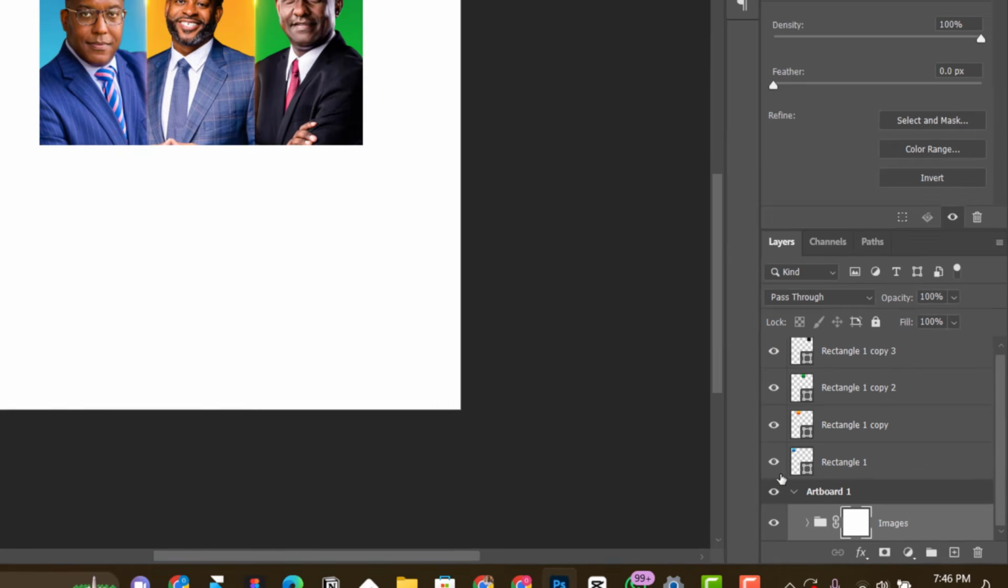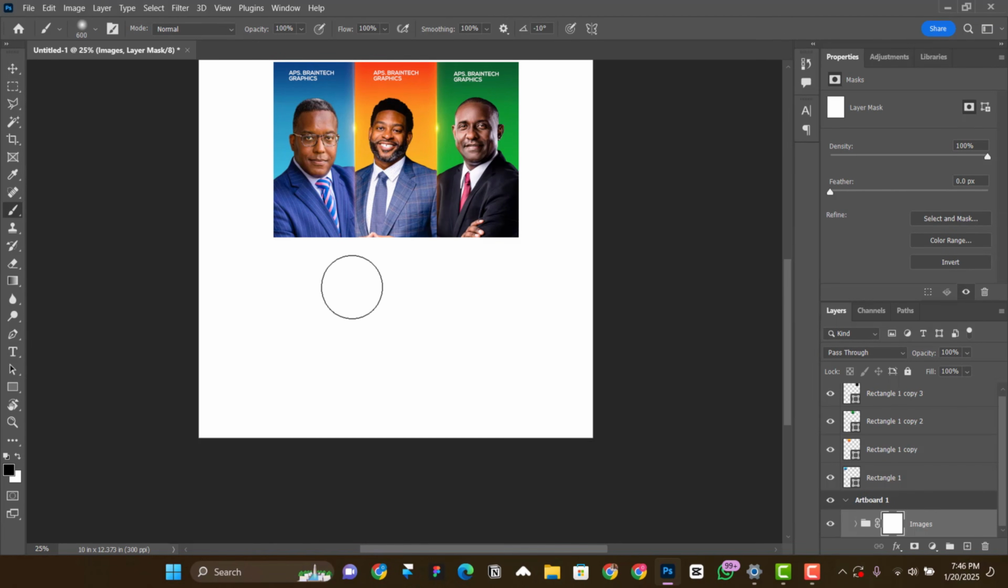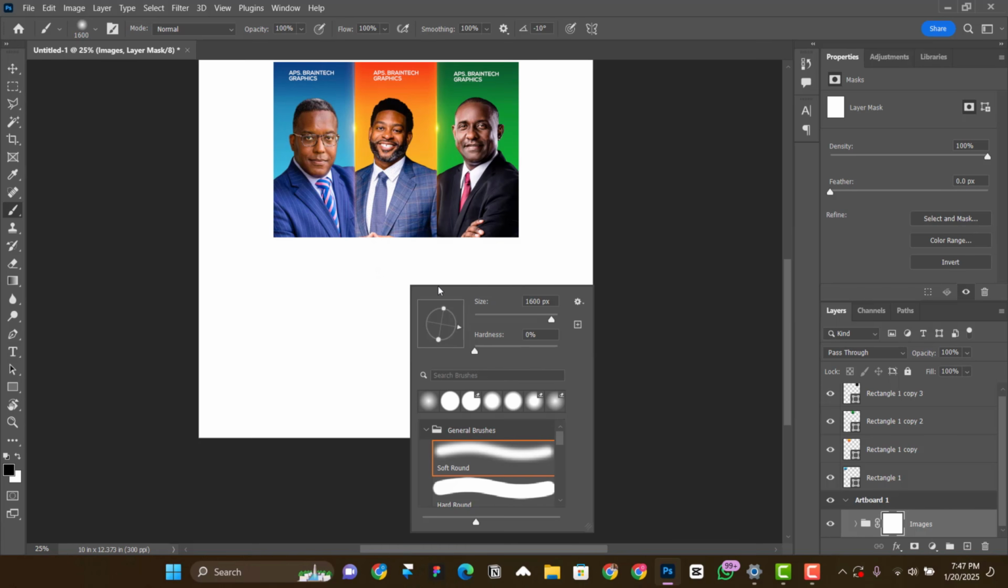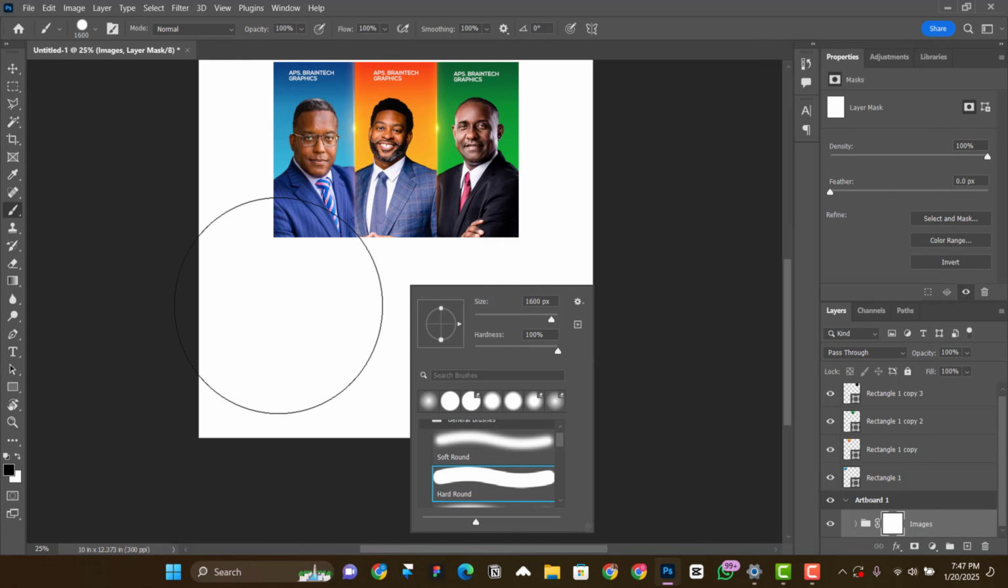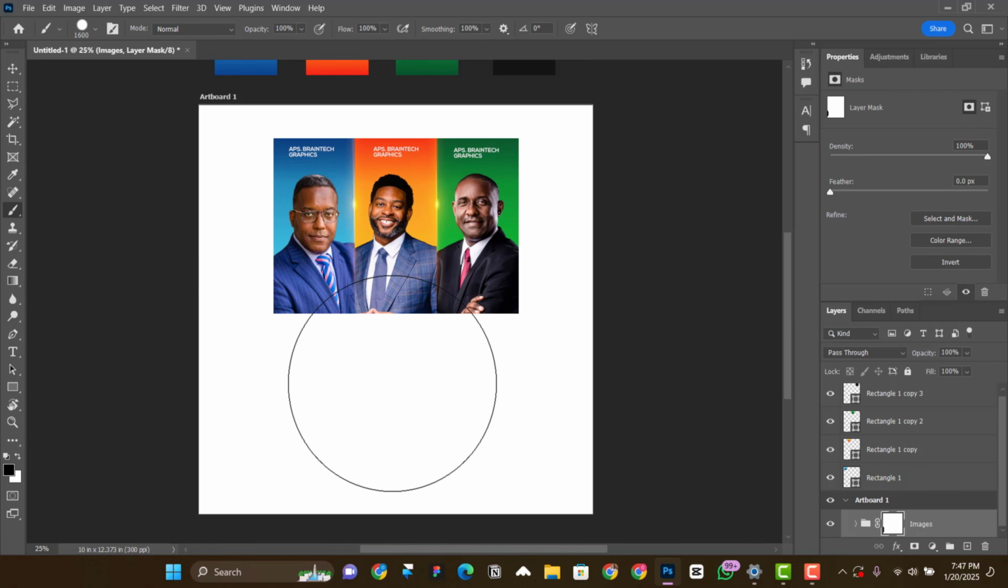Now select the layer mask, press B for the brush tool and then increase the size of the brush a bit. Let's make sure that we are using the hard brush. To ensure that, let's come down here, select it. And now let's check the size. I think it's okay. Let's bring it up a bit. Somewhere here will do. Nice.